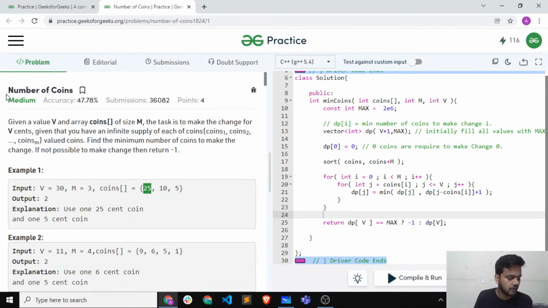And as I said, the name of the problem is number of coins. Okay. Hi Chirag, it's clear. Thank you for the confirmation. So this is a very standard problem. It's a basic problem of dynamic programming, and it's a variant of the 0/1 knapsack. Okay, it's a variant of the 0/1 knapsack problem.